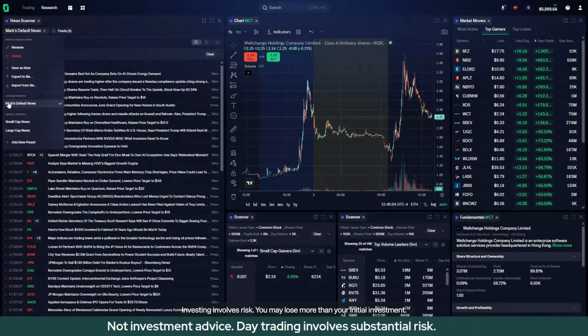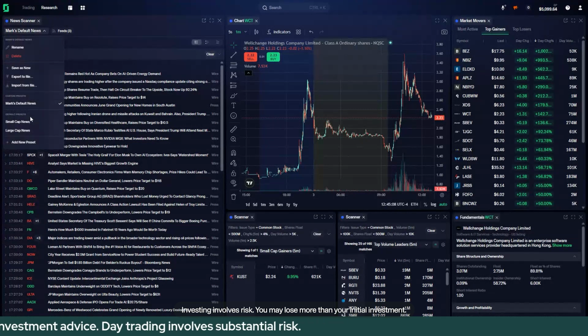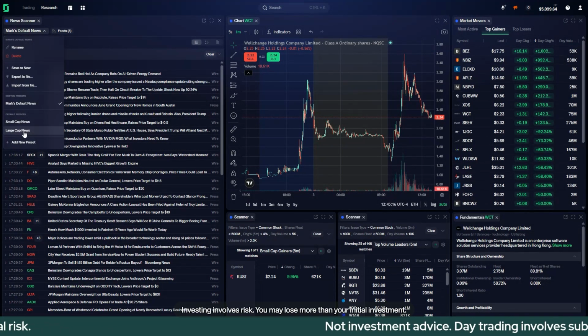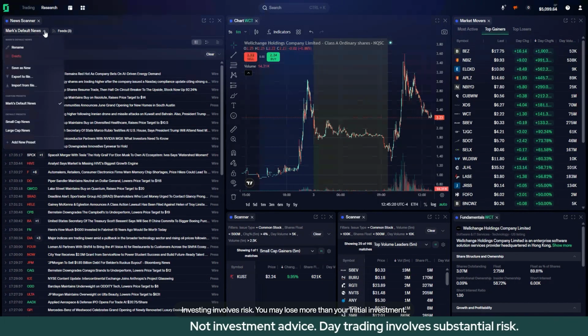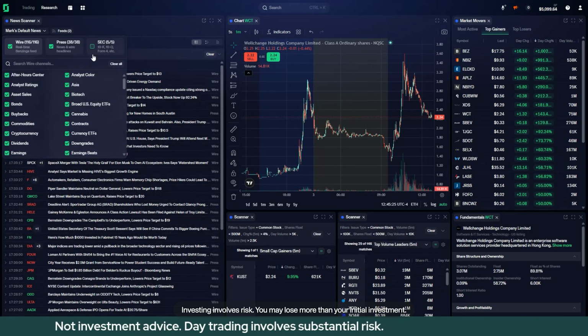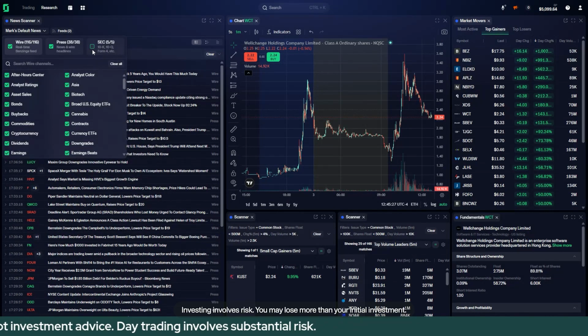Custom presets, so the presets that you create, and I'll show you what makes up a preset in just a second. Default presets, we have included a small cap news preset and a large cap news preset. Again, very simple. These are for you guys to go away and play with and design to your heart's content to make sure that you're getting the news that you would like. We also have feeds. I'm going to untick the SEC feed just for now because it's quite noisy.